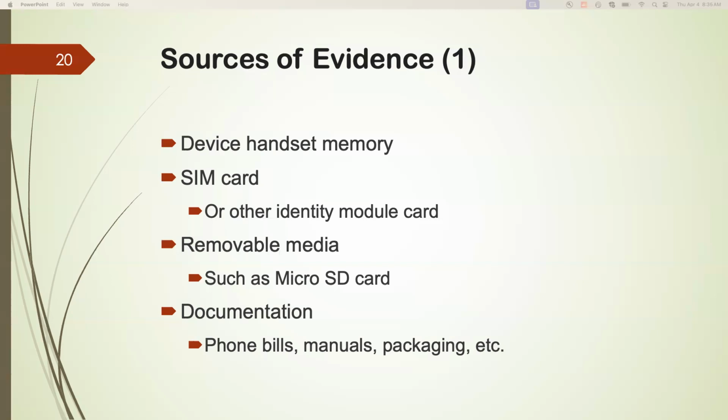The next thing is removable media. Most of the phones now have the ability, or provide you the option, to add in an SD card for extra storage. If a phone has that option, then the SD card will also contain evidence. For example, you can find videos, photos, audio files, and so on on the SD card.